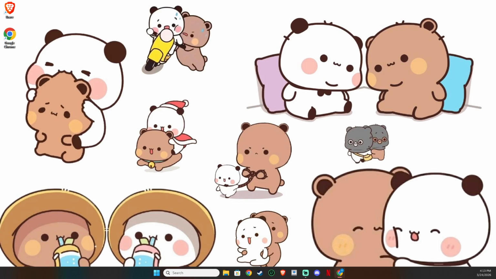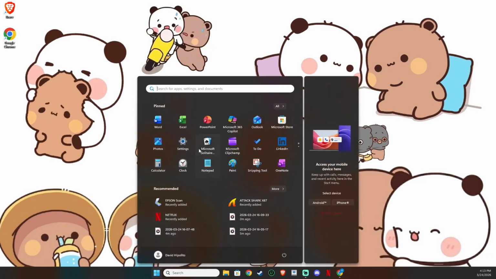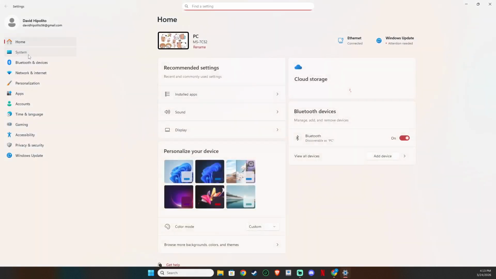Start by opening the Windows settings with a single shortcut. Press the Windows key and the letter I together. This takes you right into the Settings app. On the left side, choose System, which is where Windows keeps most of the core device options.